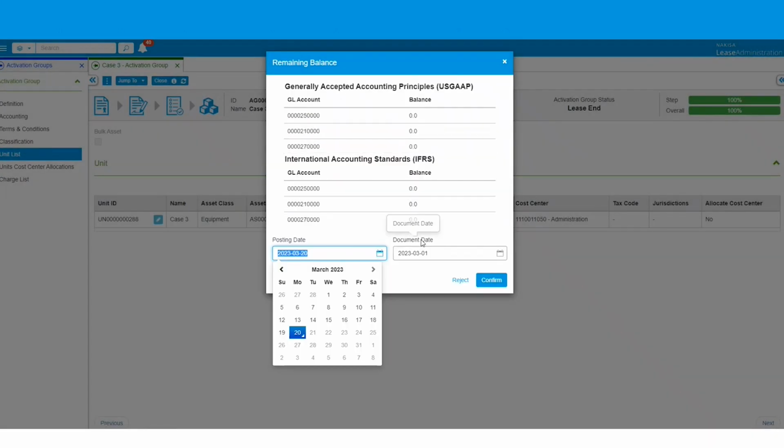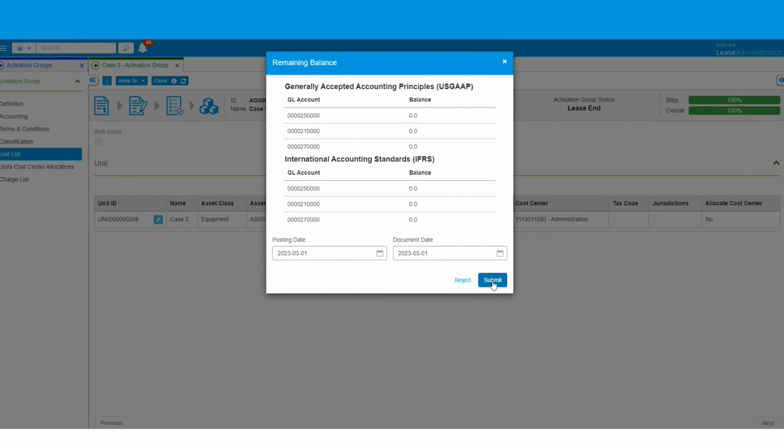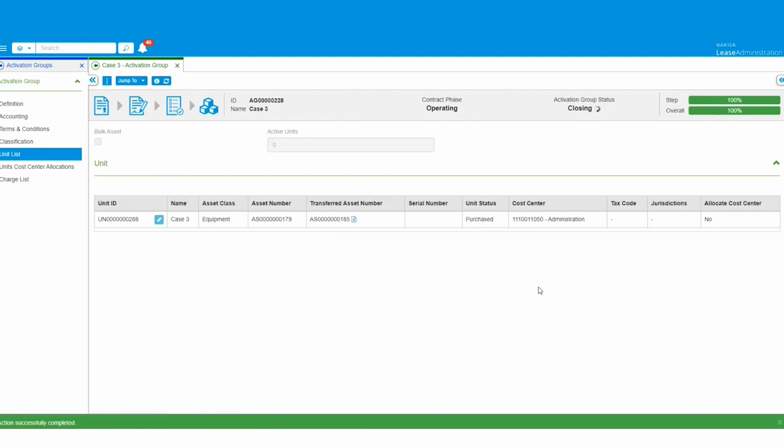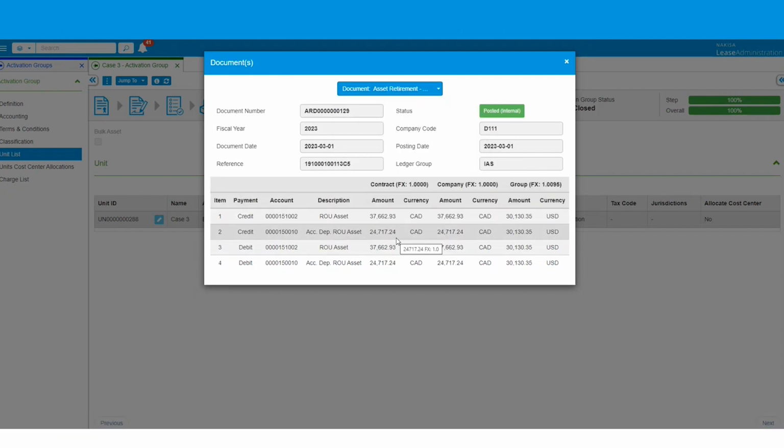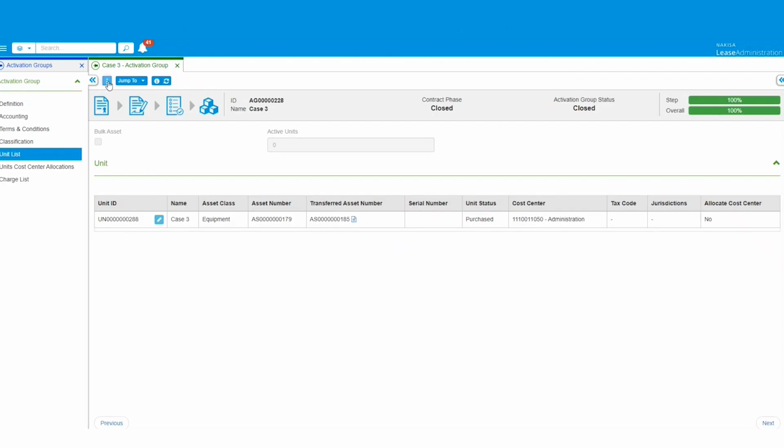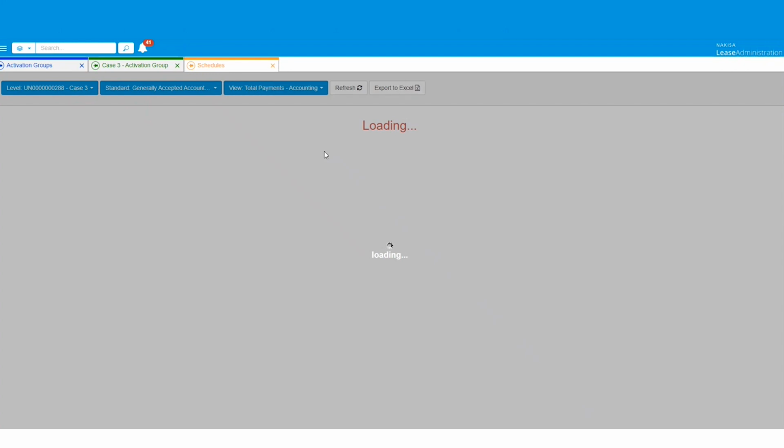Similar to what we've seen before, if ever there's any balance on the liability accounts, we will see it here. And once we confirm, the system is going to post a retirement transaction. And this time around, it will be different because we are also transferring to the owned asset the remaining balance on the gross book value and the accumulated depreciation. So this really depends on the mapping that you have for the accounting determination and the asset accounting determination in the back end. So just really quickly, to see what happens in the schedules.